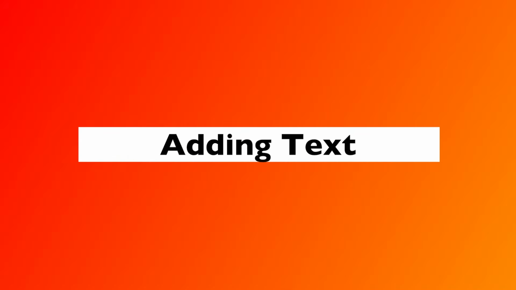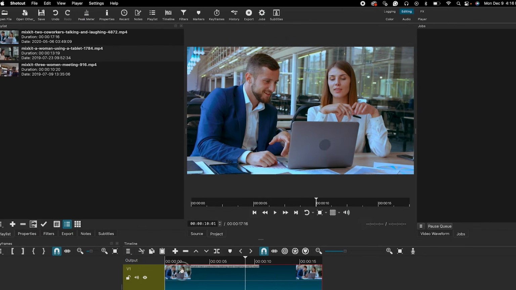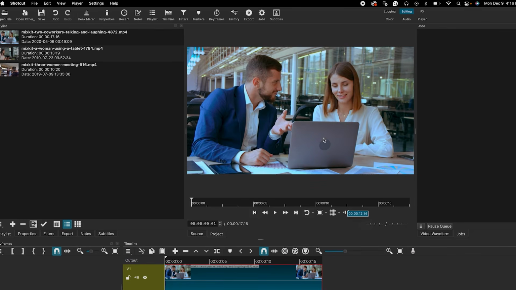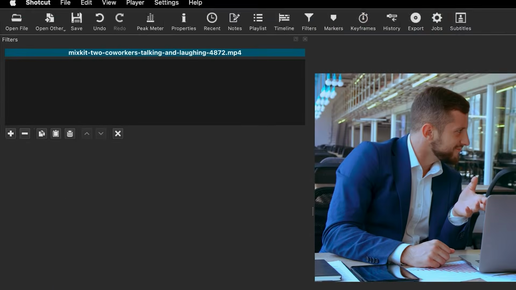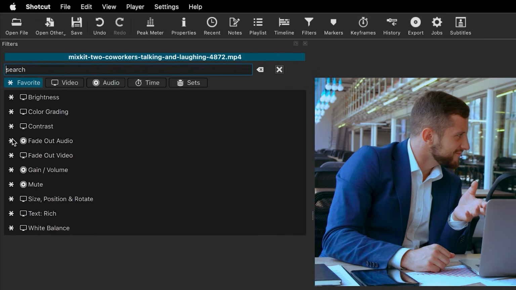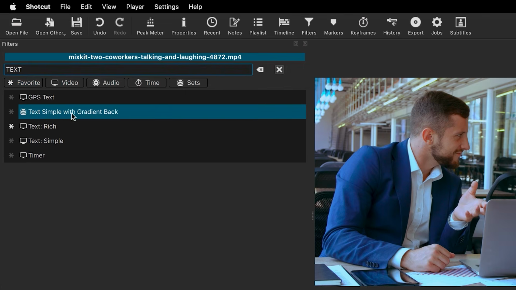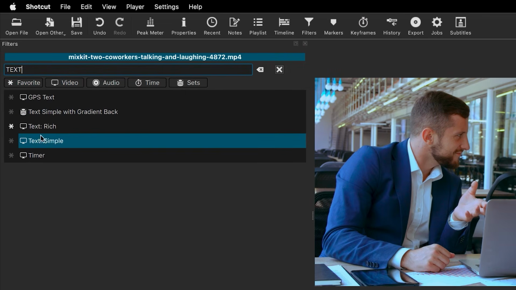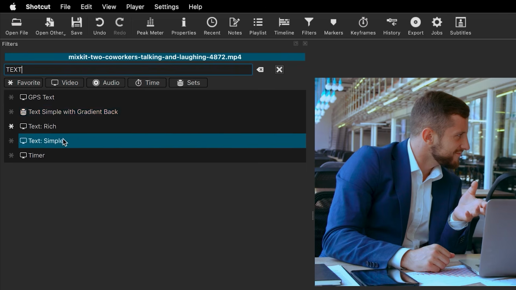Next, let's see how to add text in Shotcut. I will be using this video as the background. The first way to add text to your video is by using filters. Click on Filters, then click the plus sign and search for text. You will see three main options: text simple, text rich, text simple with gradient background. Let's first try text simple.